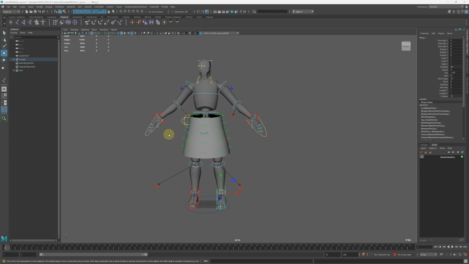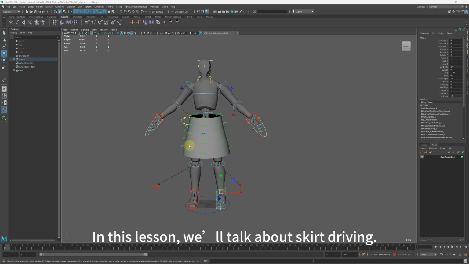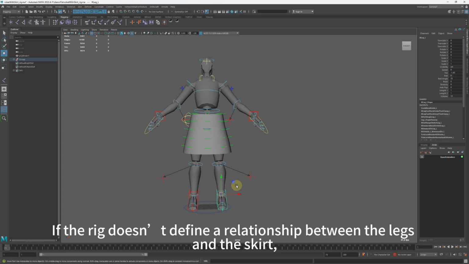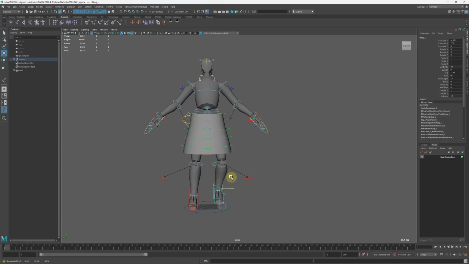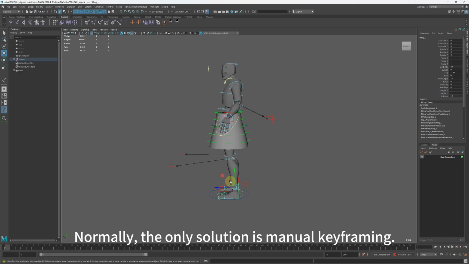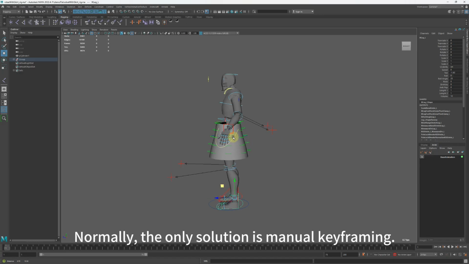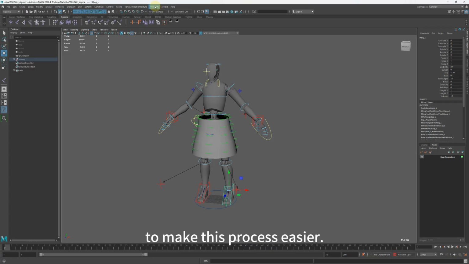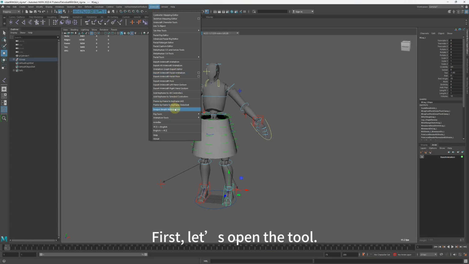Hello everyone! In this lesson, we'll talk about skirt driving. If the rig doesn't define a relationship between the legs and the skirt, even a small movement can cause the skirt to intersect. Normally, the only solution is manual keyframing, so we created a skirt driving system to make this process easier. First, let's open the tool.